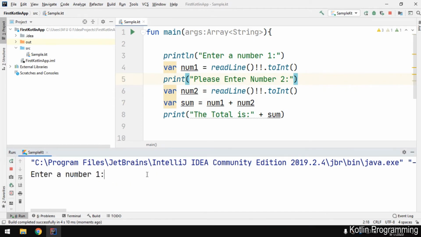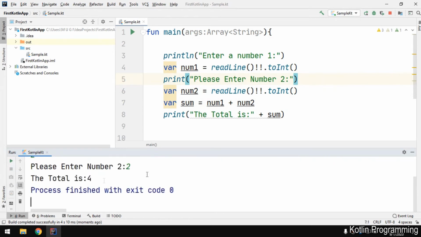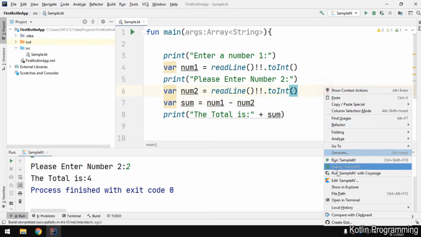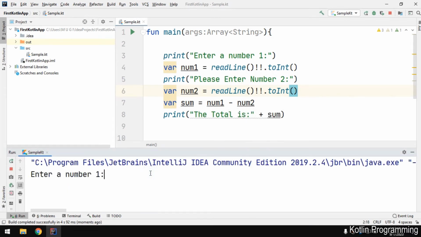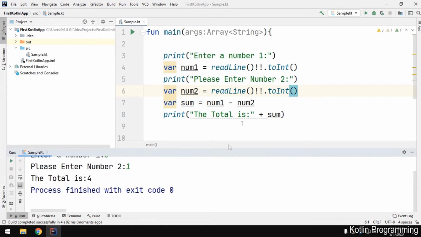Okay, so enter number 1, for example 2, and then please enter number 2, 2. Okay, so as you can see the total is 4. Okay, so very basic math functions. So if it is subtraction you can also do that. Okay, so 5 minus 1, okay, so it's 4.